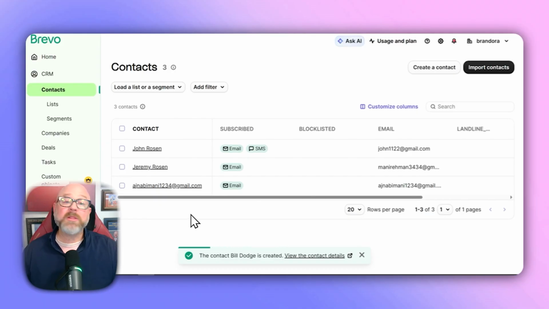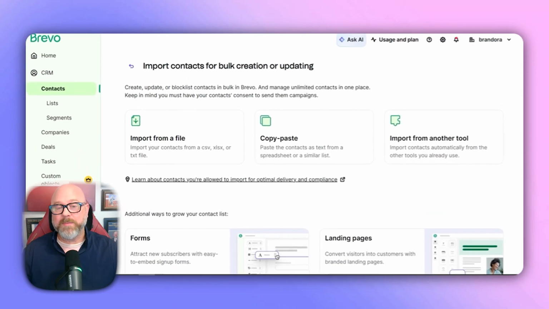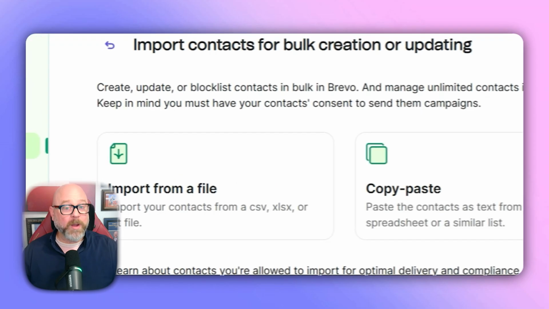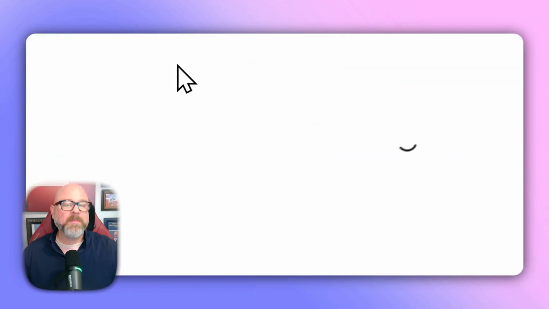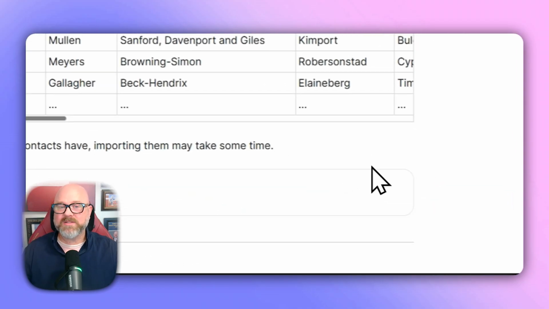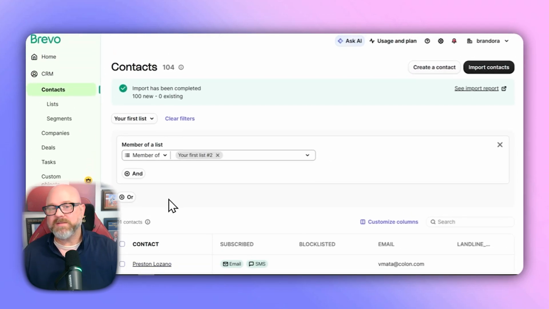If you're managing a large number of contacts, Brevo also lets you import multiple contacts at once. If you would like to do this, click on the Import Contacts button next to the Create button. You'll be prompted to upload a CSV file containing all of the contact information. Make sure your file is properly formatted with columns like name, email, and phone number so that Brevo can read and map your data accurately. After uploading, you can review your contacts, confirm the fields, and finalize the import. Now, this method saves a lot of time if you have hundreds or even thousands of contacts to add.